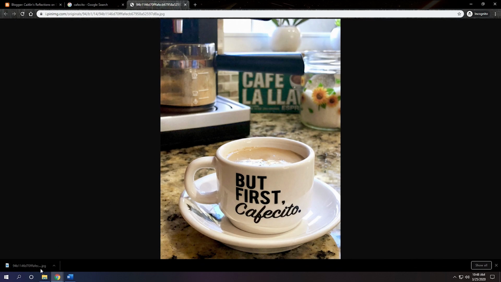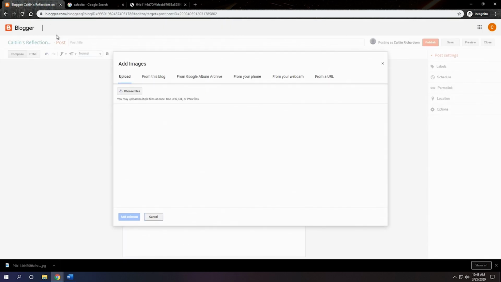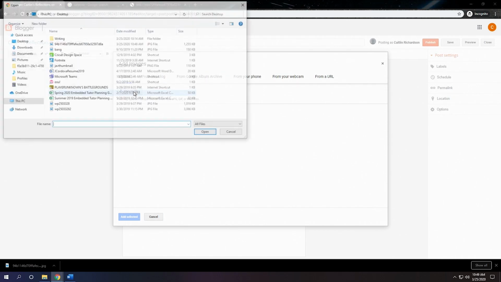I can see it's down at the bottom of my screen. So let's go back over to Blogger. Now it's time to upload that photo. I'm going to click on Choose Files and then click on the photo that I've saved.